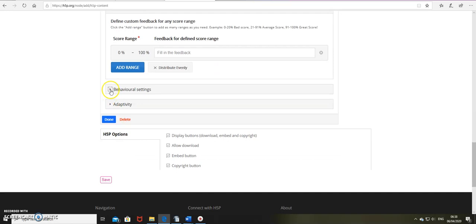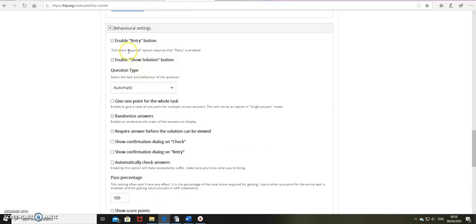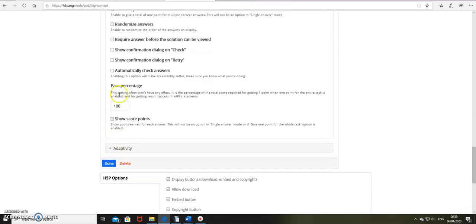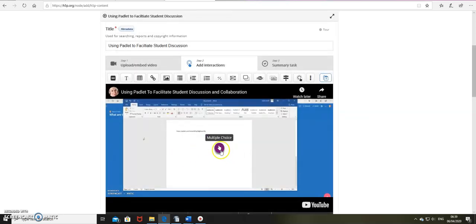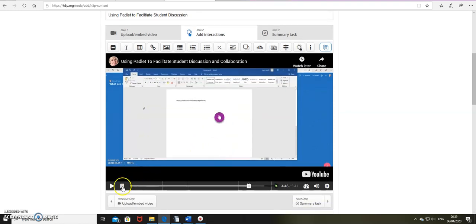Again, in behavioral settings, you can fine-tune a lot. I can enable a retry button, a show solution button, randomize answers. There's lots of options, but actually I keep it simple. There's just a simple MCQ in this instance, and the marking is just 100%, show score points and done. So now I have added a multiple choice to my tutorial. And I could actually possibly even add that as a bookmark if I want to. So MCQ.